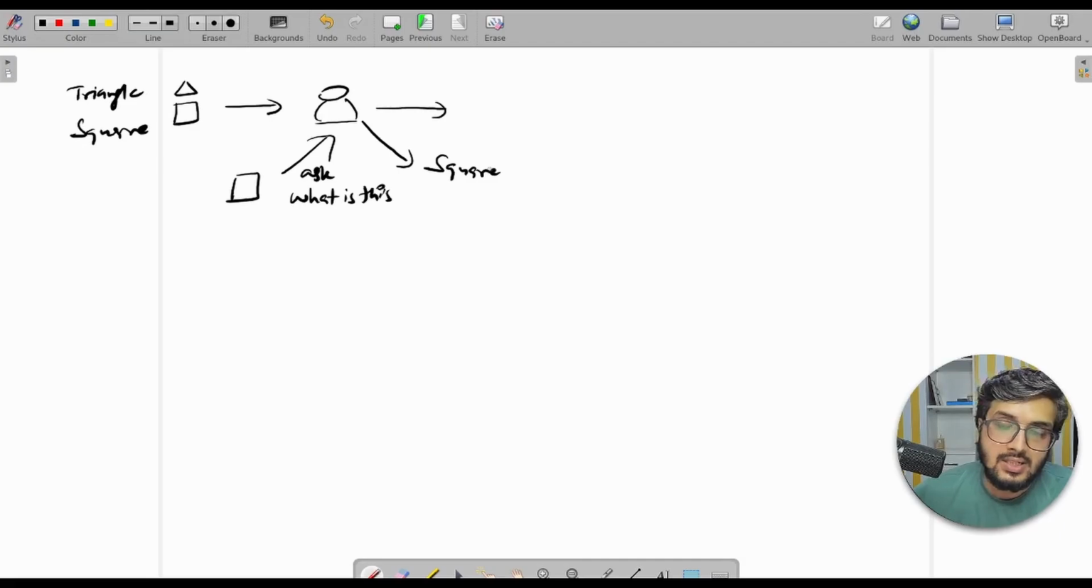If the child says this is a square, then you say that the training is over. Basically, the child has learned it well. But if the child says this is not a square, this is a triangle, then we say that we were not able to train the child correctly. We have to train him again. Correct? So initially, this data set is known as labeled or annotated data. So this is the concept of supervised learning basically.